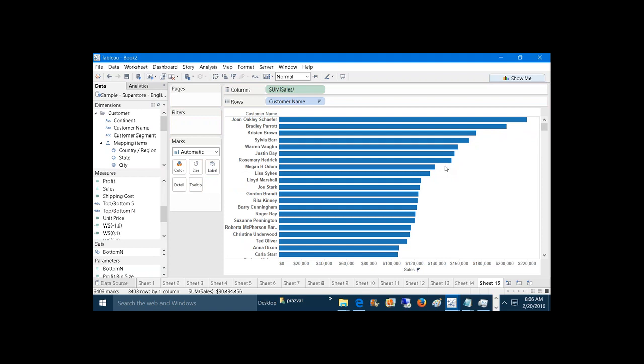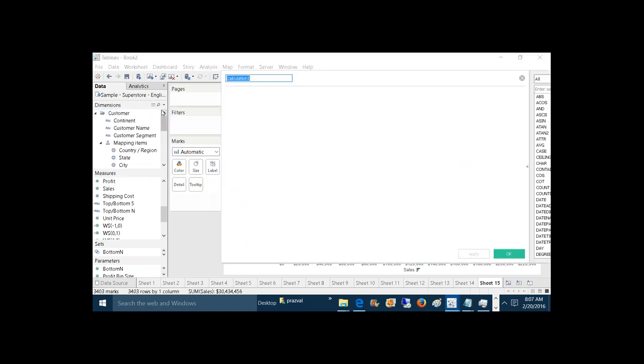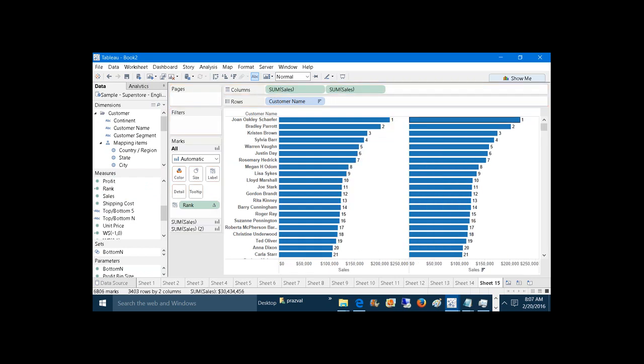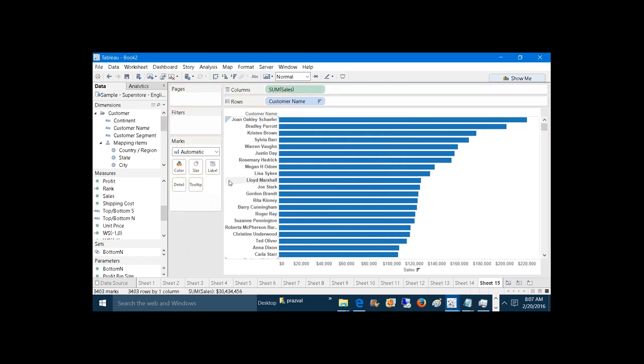The other way to find the ranks is using the INDEX function. I'm creating a calculated field with the name rank, and I'm taking INDEX. Click on apply and click on OK. Now drag the rank and drop it into label. So how is Tableau going to show the index? Tableau is going to assign the row numbers.